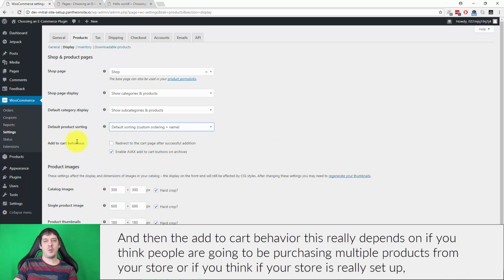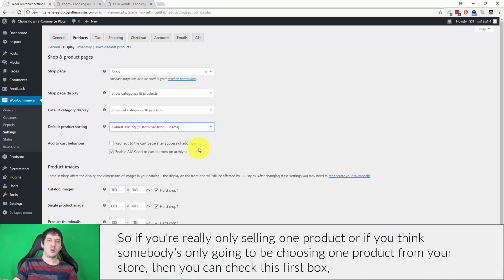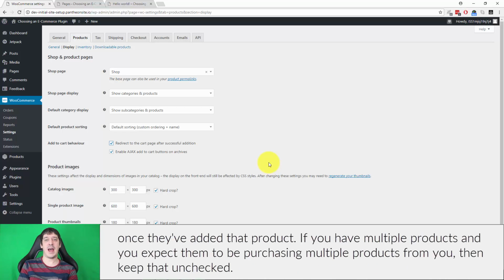And then the add to cart behavior. This really depends on if you think people are going to be purchasing multiple products from your store, or if your store is really set up so they're going to be purchasing one product and then immediately checking out. So if you're really only selling one product, or if you think somebody's only going to be choosing one product from your store, then you can check this first box, and what that's going to do is automatically redirect the user to their cart so they can proceed to checkout, because we're not expecting them to continue shopping through our store once they've added that product.